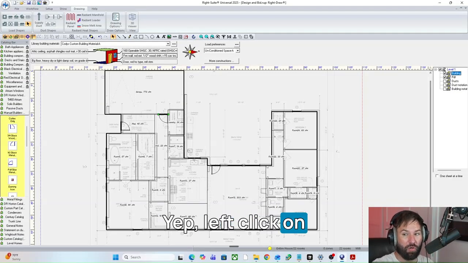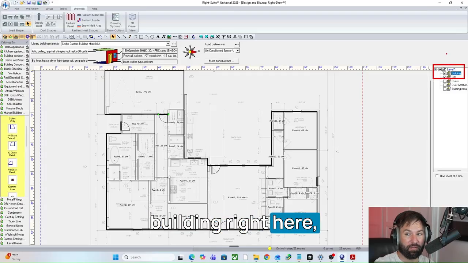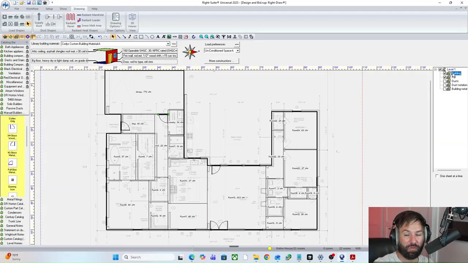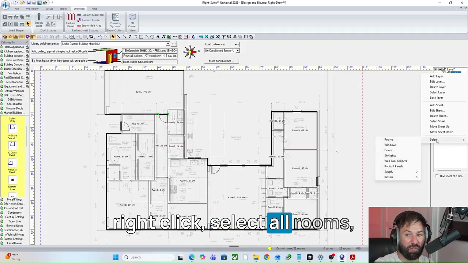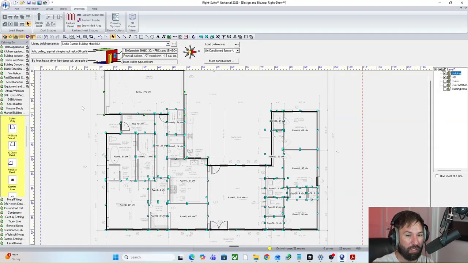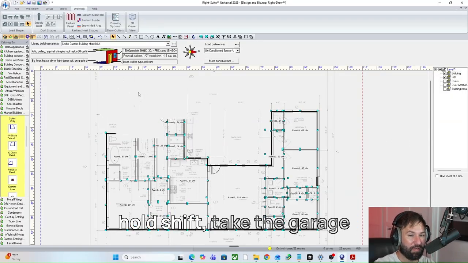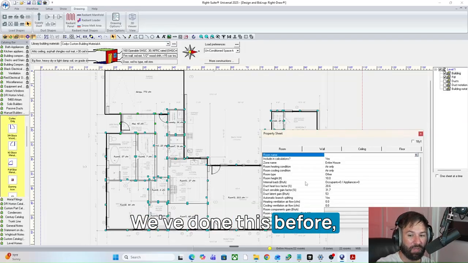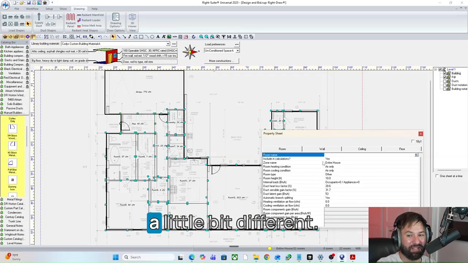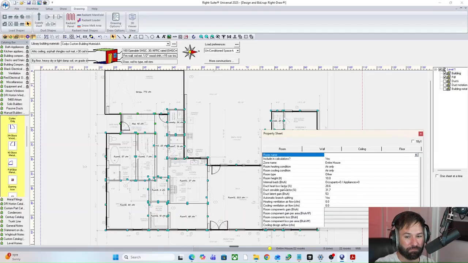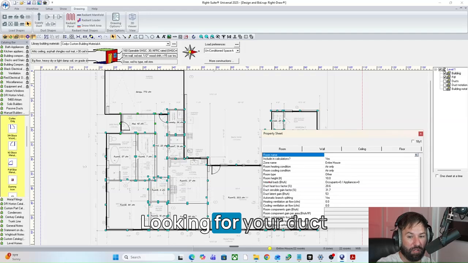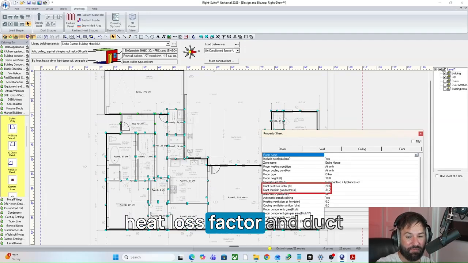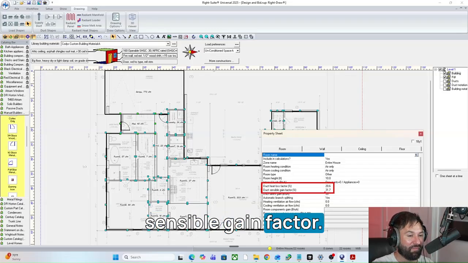Left click on building right here. Right click, select all rooms, hold shift, take the garage out, and then right click. We've done this before, but this time we're looking for something a little bit different. We are looking for your duct heat loss factor and duct sensible gain factor.